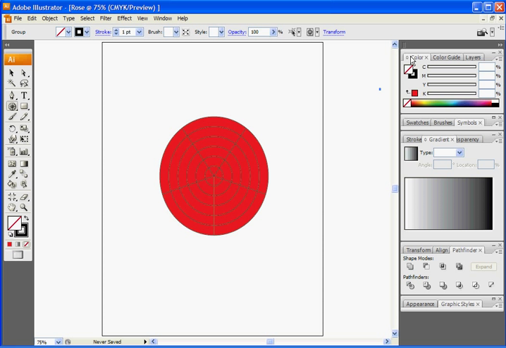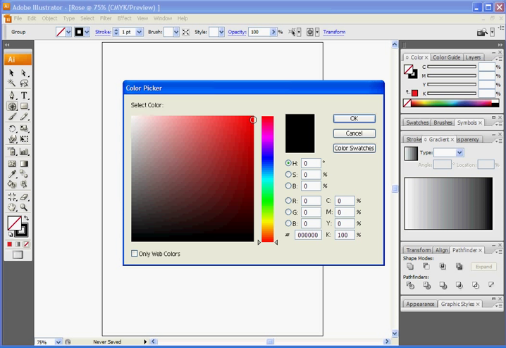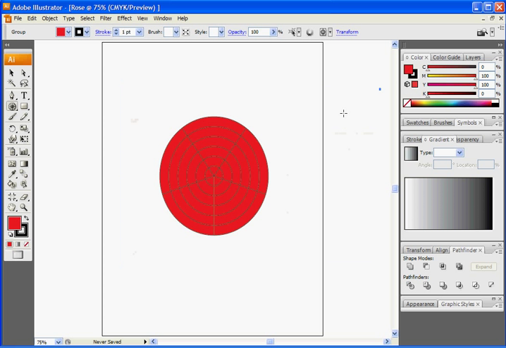So go up to the Color tab. If you don't see it, you click on this little box and select Show Options. And we're going to select red. If you want your rose to be another color, that's fine. What you do is left click and then drag the color down to the gradient. And you'll see that it applies the gradient here.